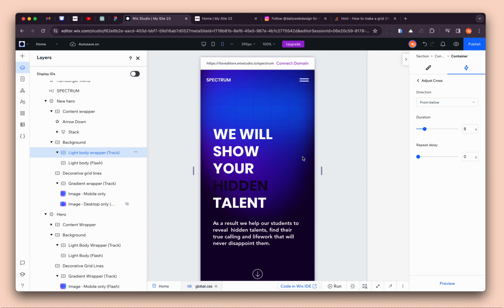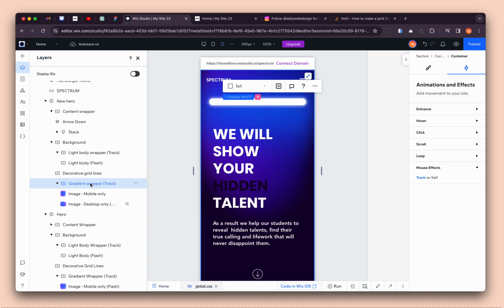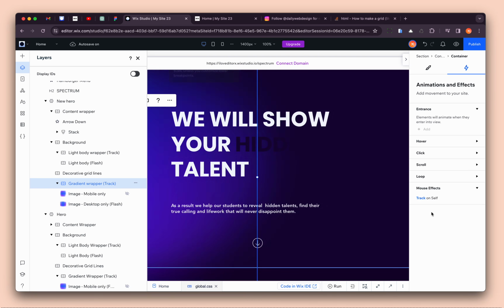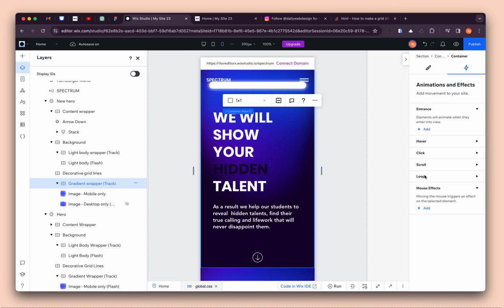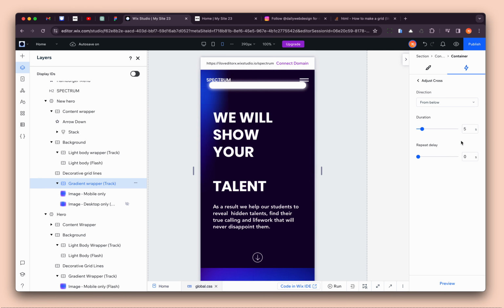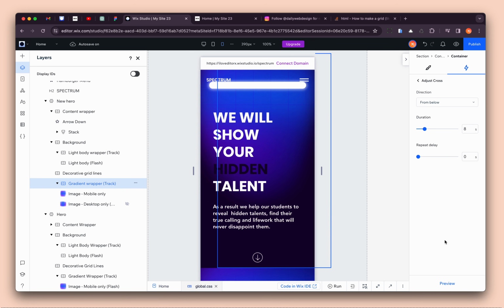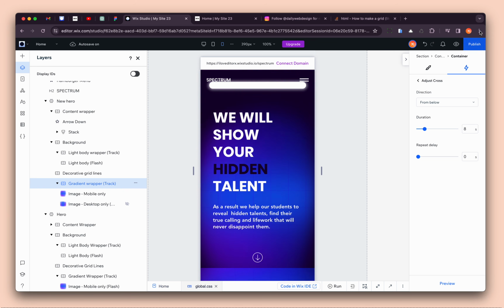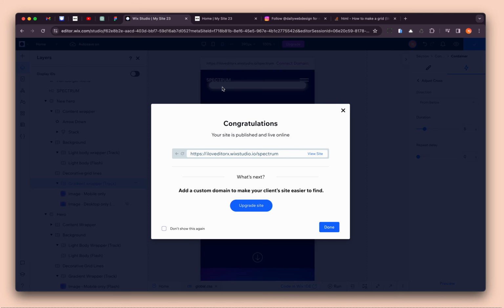The second thing I want to do is match this loop animation to the image wrapper. So let's remove the mouse effect. By the way, it's removing this mouse effect only from mobile. If I go to desktop, you can see that I still have it. So let's go to the loop, add cross, from below, it will be 8%, and it looks something like this. So let's publish it and see how it looks.